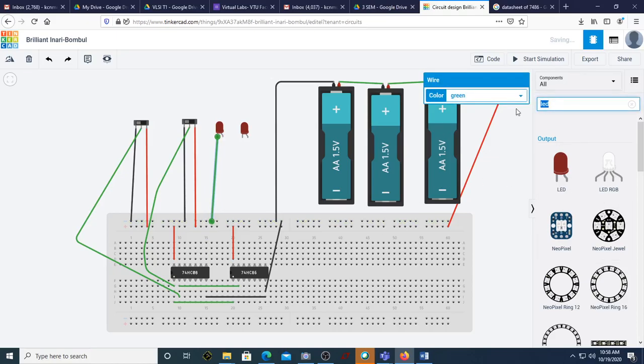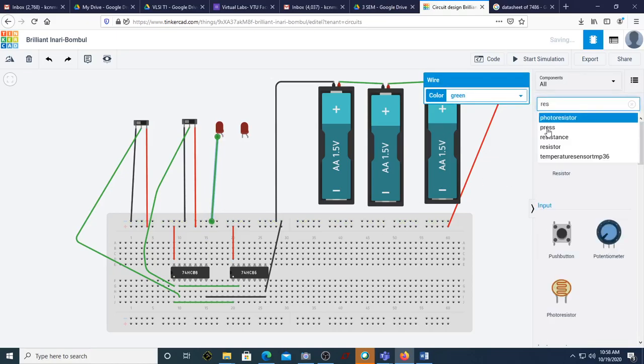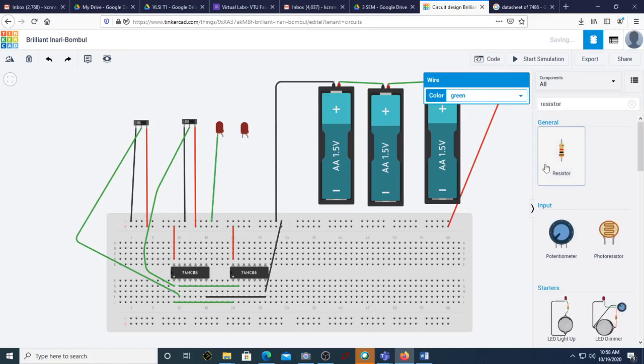Let me connect a resistor of very small value, otherwise it will show a high current. What I'll do is connect it. You can simply rotate this, place it, and then press R. It will rotate, not Control R, just simply R.